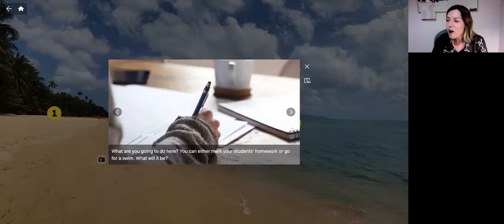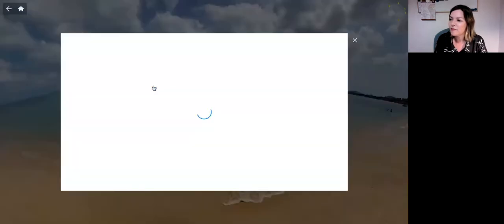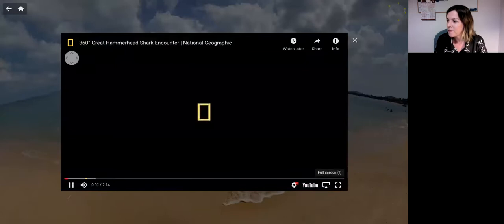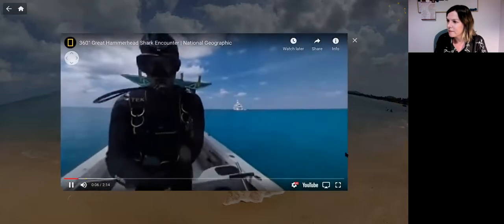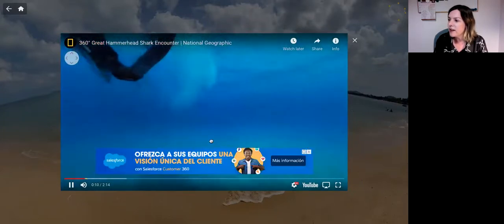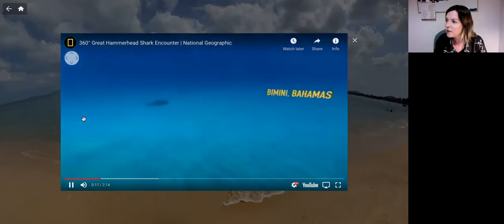So you're in the Bahamas on the beach, but what are you going to do here? You can either mark your students' homework or you can go for a swim. What will it be? Mark homework or go for a swim? A swim, yeah? Shall we go for a quick swim? Okay, so we are in the water in Bimini, however you pronounce it, in the Bahamas.